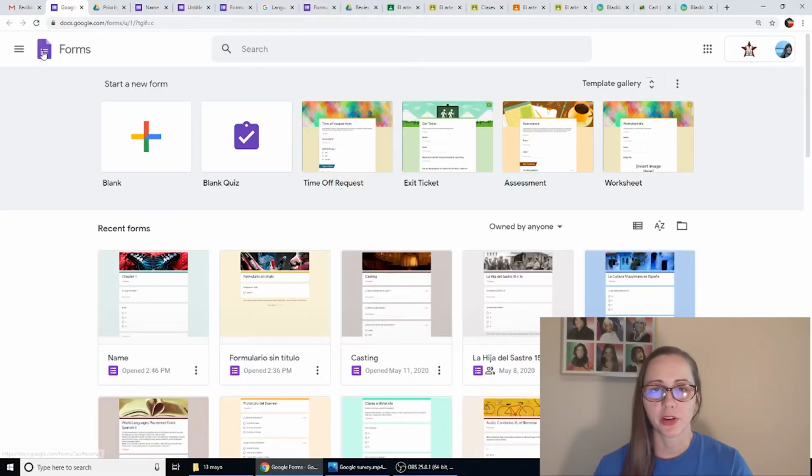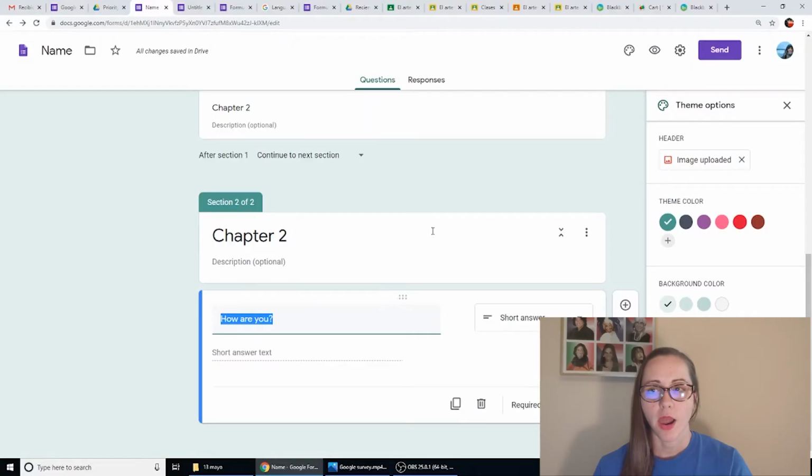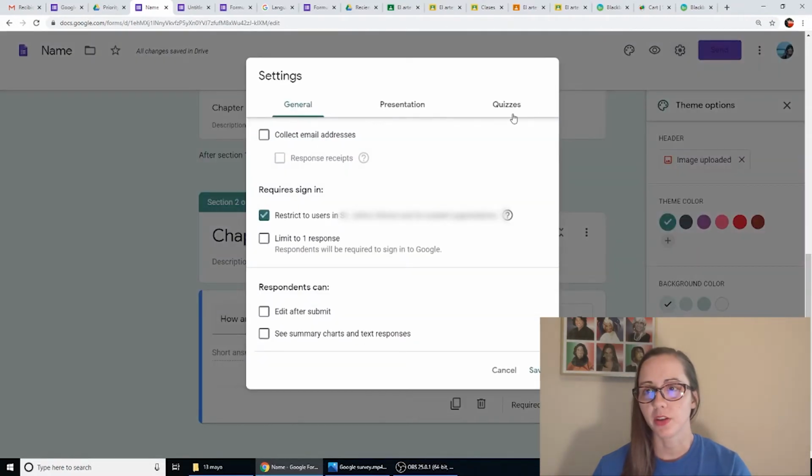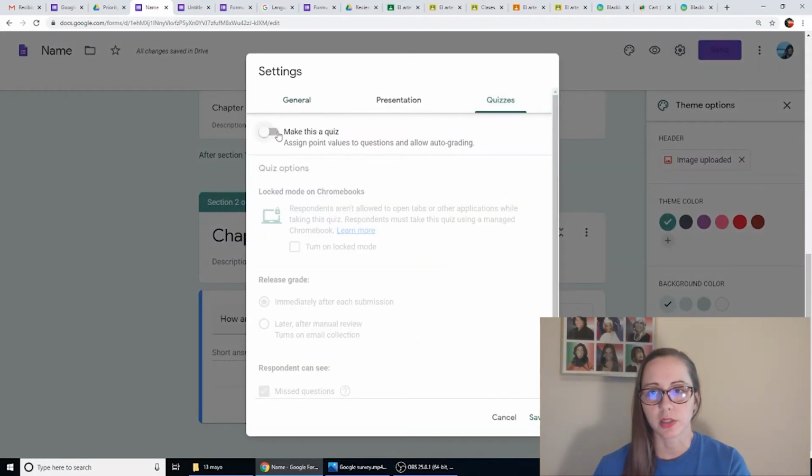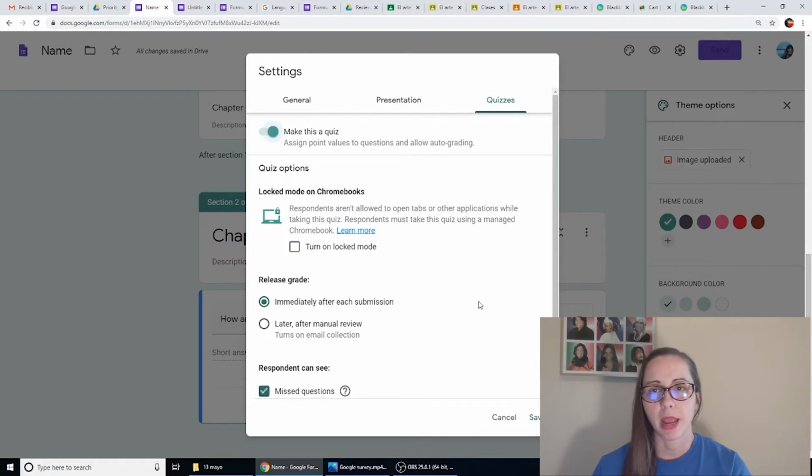At the beginning, when you're here in Forms, you had the option to make this a blank quiz. But since we didn't do that, I'm going to go ahead and talk about how you could do that from here if you didn't just automatically start it as a quiz. So you're going to go up to the top right where it says settings, and then you're just going to click on quiz. Make this a quiz, bam, that's it.